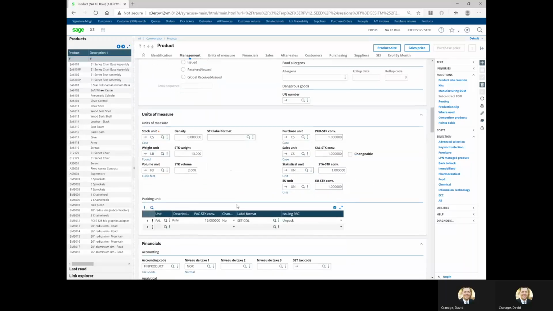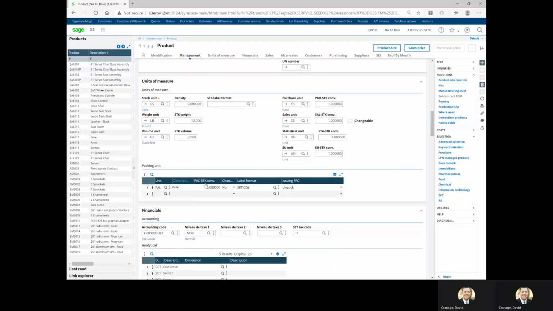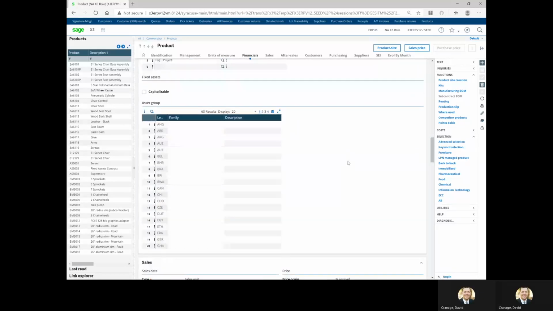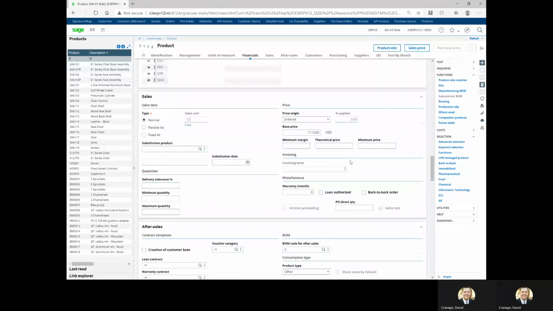Units of measure, the ability to support multiple different units of measure, both imperial and metric, as well as packing units. If we scroll down, we talked about analytical accounting and dimensions. I'm going to move down to sales.